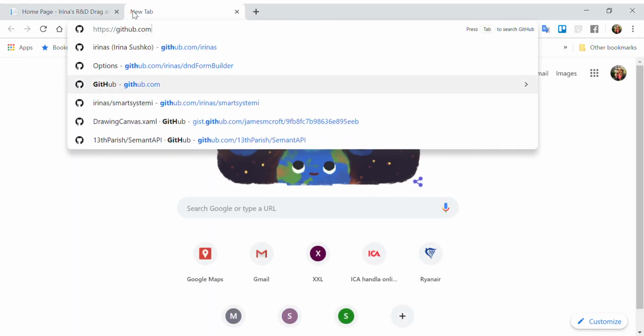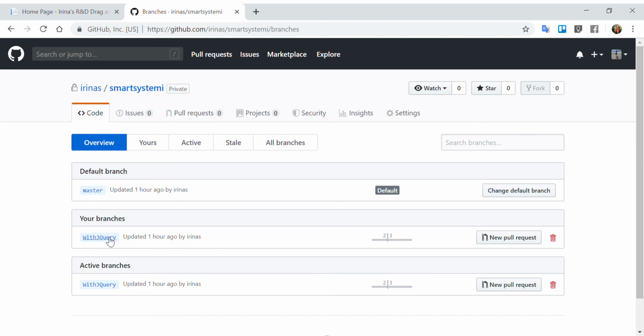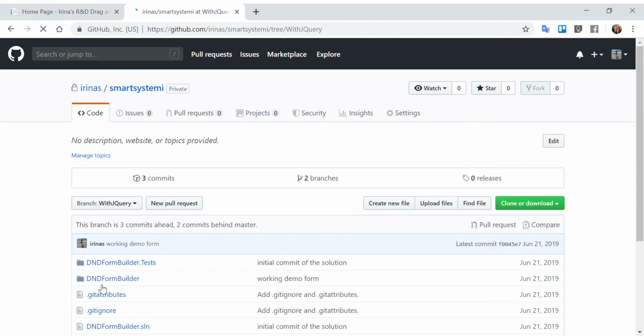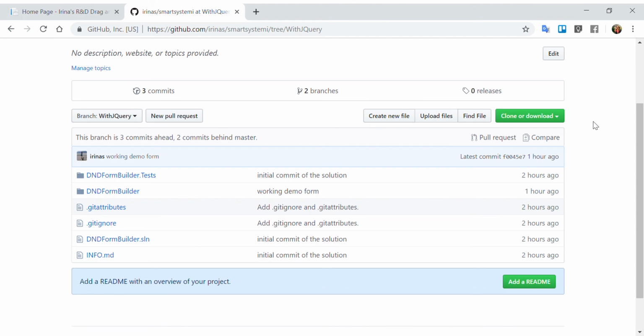Irina's GitHub here, and you can download it and you can branch from it. Let me see the branches. So here you can see the jQuery branch, and all the .NET code is there with the documentation, which I'm gonna finish.